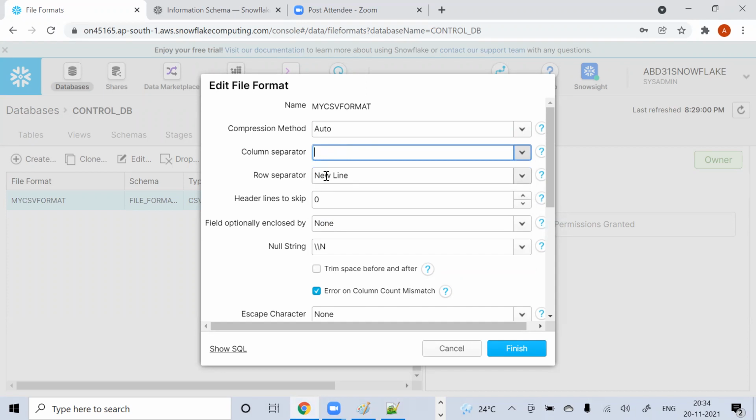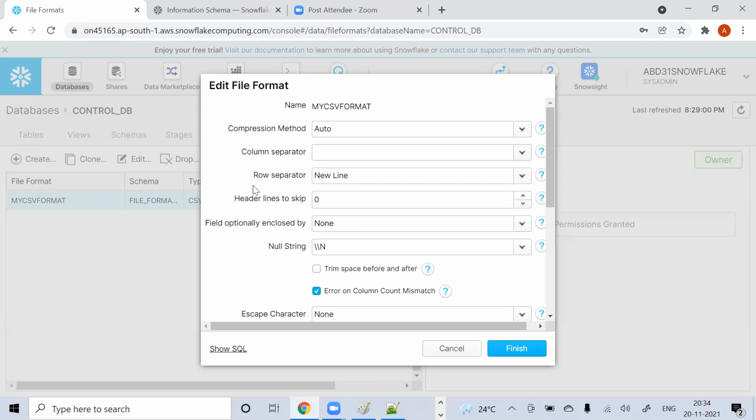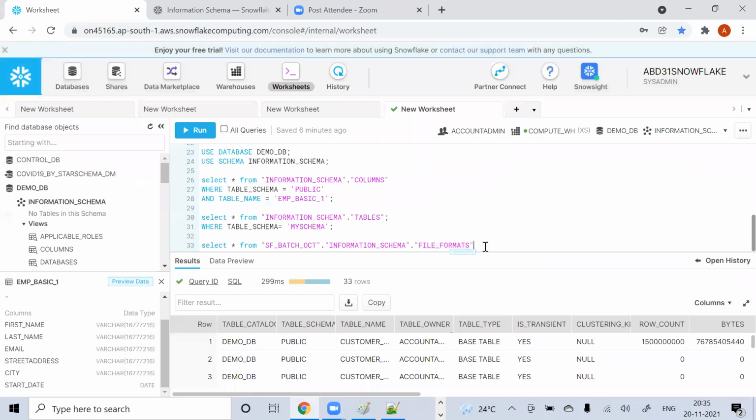Then what is the row separator? I mean, when does my row end? It can be new line, carriage return, none, or something other. How many lines to skip? Whether my fields are optionally enclosed by quotes like single quote or double quote. How do I treat my null strings? These properties you can set. If you want to check the metadata of whatever you have set here, that metadata will come in information schema from a view called file formats.